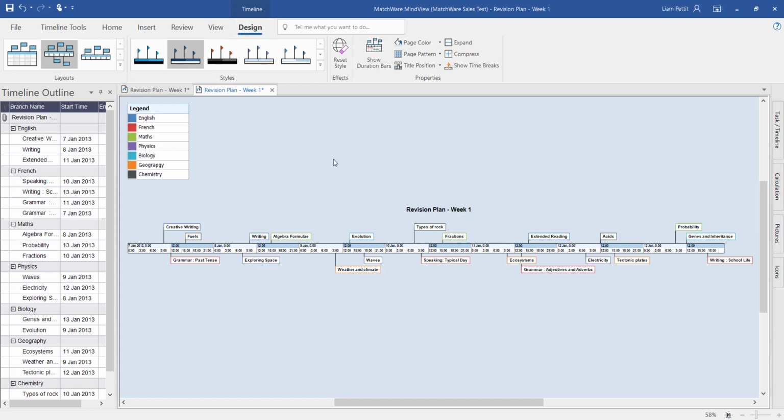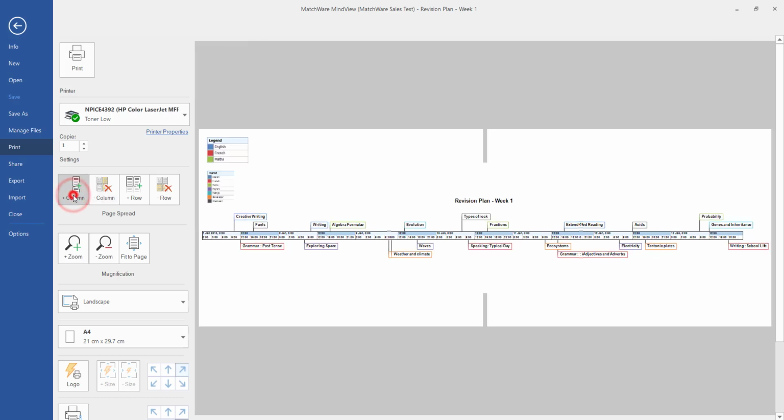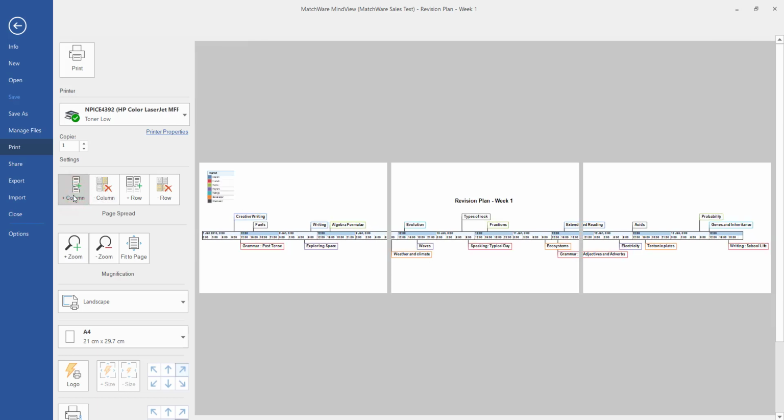Why not print out the timeline and put it in a visible place so you're constantly reminded of all of the activities that you've got coming up? The print functionality of MindView makes it simple to print either on a single page or multiple pages. Notice how the timeline expands across those pages automatically, enabling you to create a big, clear visual action plan.